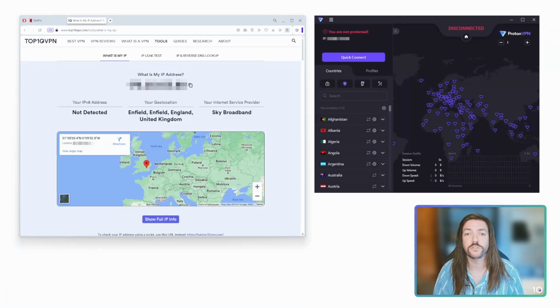We want to watch US Netflix, but the trouble is that we are based in the United Kingdom. As you can see here, this is the Top 10 VPN IP checker tool, and it's showing you what my location is roughly in London, in England. I'm going to blur out all the personal details.